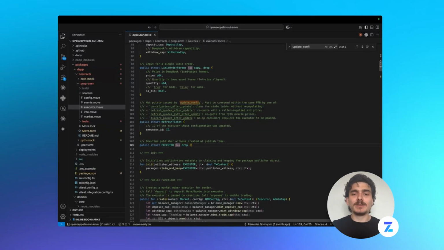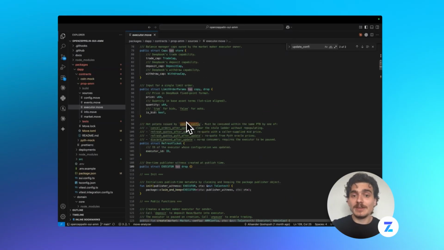In Move, an object with no abilities is called a hot potato. The compiler refuses any code path that loses it. So the type system will refuse to compile any PTB that doesn't explicitly consume the ticket before the transaction ends. And the only ways to consume it is through one of these 4 functions you see right here. The first one cancels the live ladder. The second requotes using a mid the caller supplies. The third one requotes from pit. And the fourth one is a no-op consumer that's only valid when the executor is already paused.